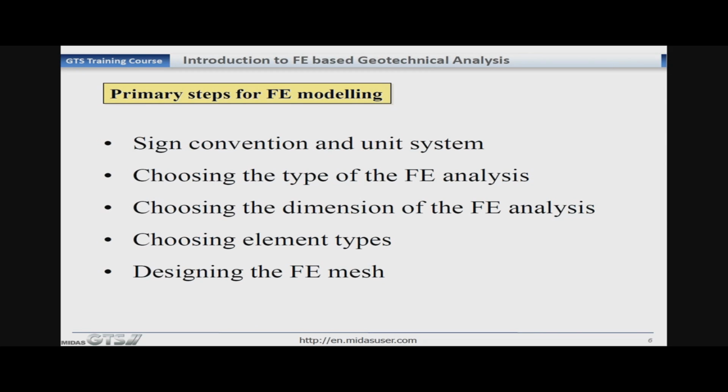So I have summed up some of the steps for finite element modeling. As you can see, first we need to set up a sign convention and a unit system. Then we will choose what type of analysis we want to do. Then we will choose the dimension of the finite element analysis, that is, what the mesh size will be. Then we will choose the different types of elements that we want to use for modeling our structure, and finally we will design the mesh and perform the analysis to obtain the results.